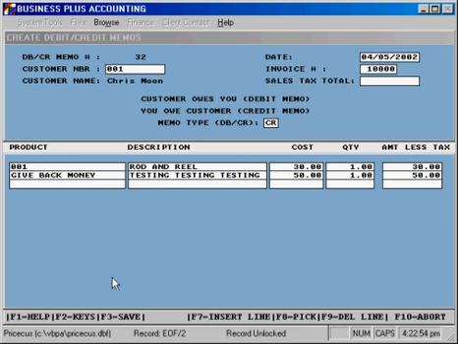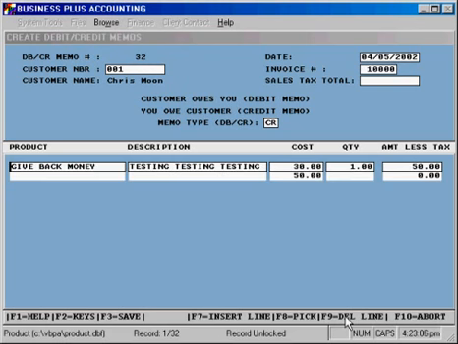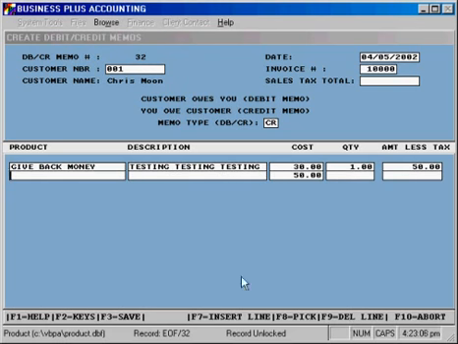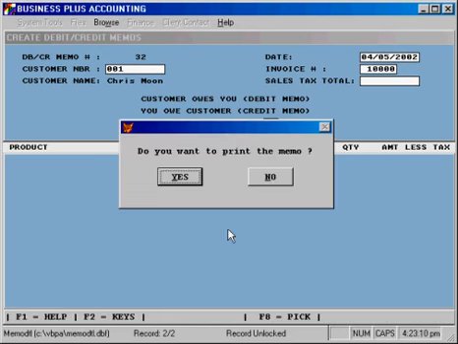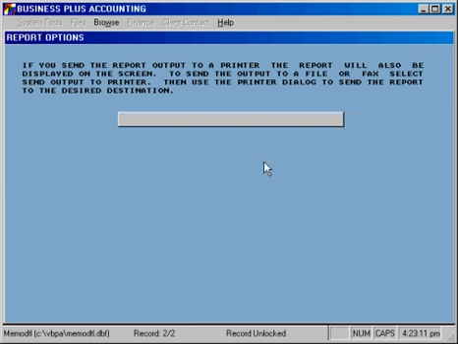When we're finished, we can press F3. We also have the option of adding a new line using F7, deleting a line from the credit memo using F9, or aborting the credit memo using F10. Let's go ahead and save this memo. And it will ask if we want to print the memo.